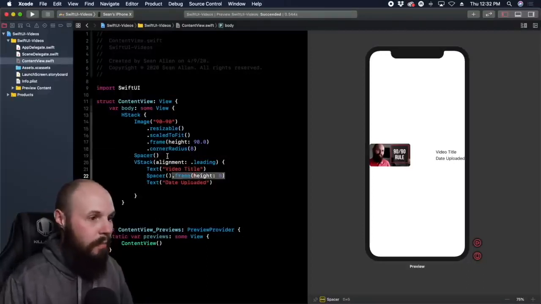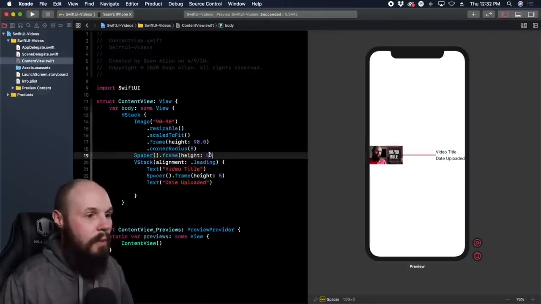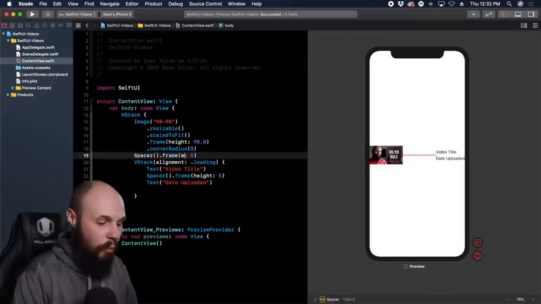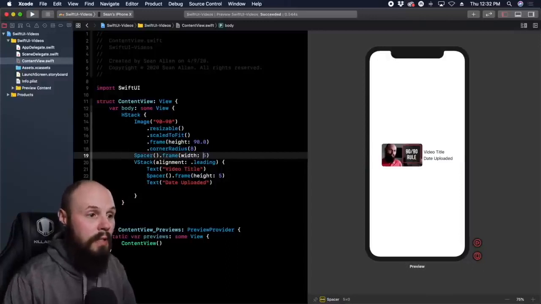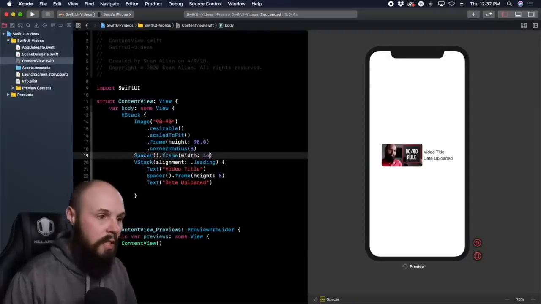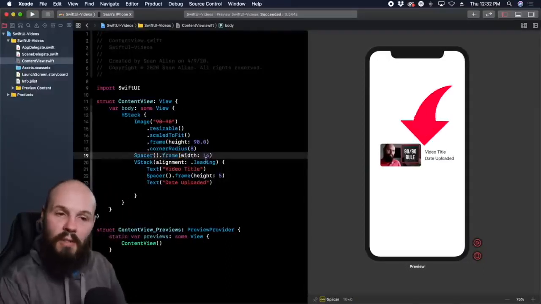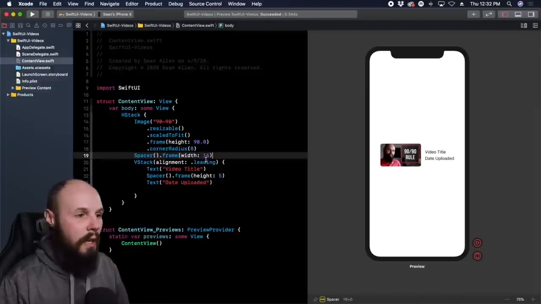Well, I can do the same thing. So I'm just going to Command V or copy and paste that, and not a height. We don't want a height on the spacer. We want a width, right? Because we're in the horizontal stack. So let's make the width 16. Again, this is just based on design. Okay, so that's good, proper spacing that I want.